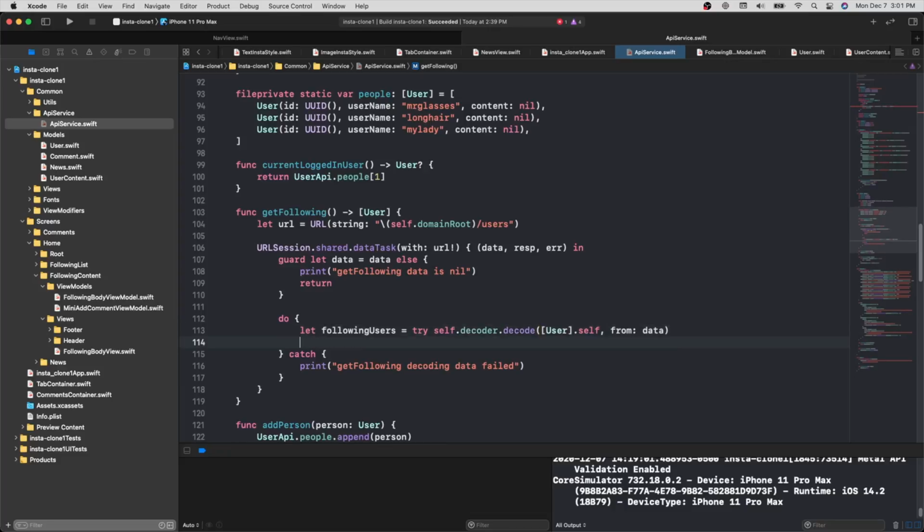And assuming it went through, we'll get the list of people from the decode attempt. Now, in this case, this is indicative of the user type, in this case an array of users, but the type as opposed to an instance, which is what this indicates. So now that we have this, we're missing something.